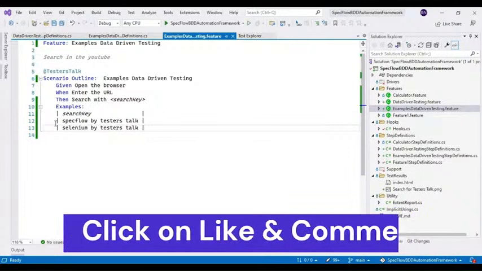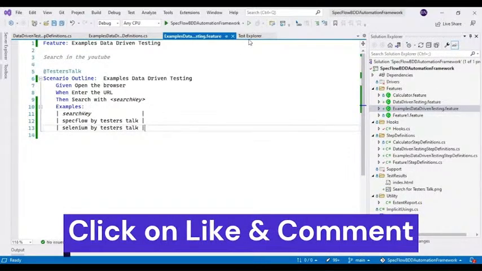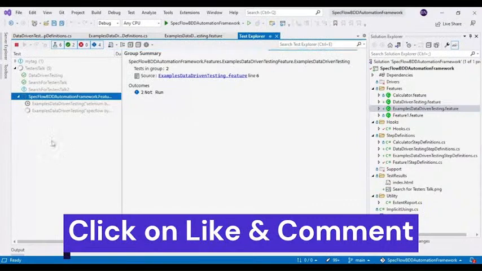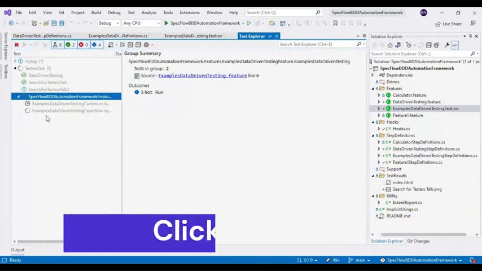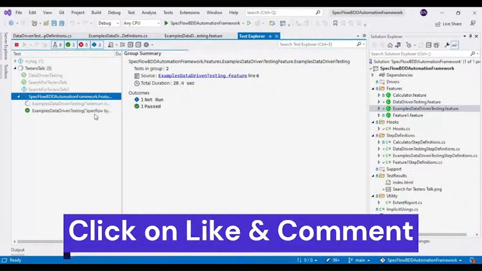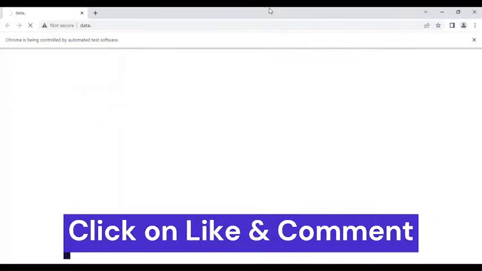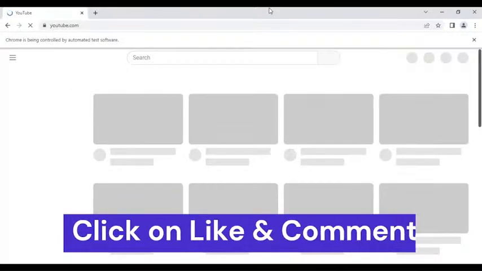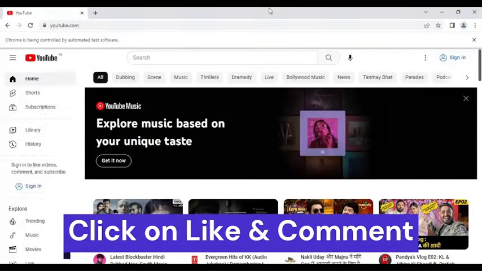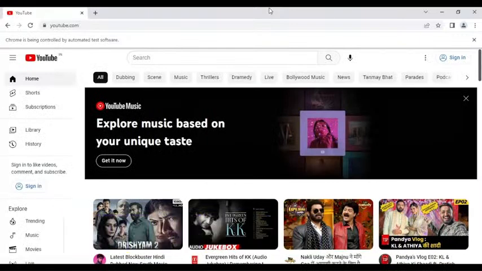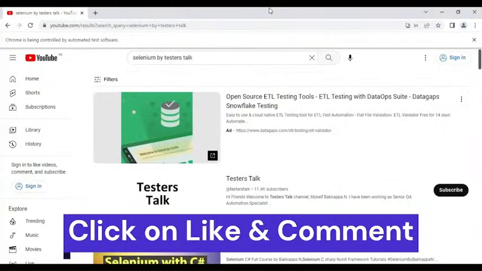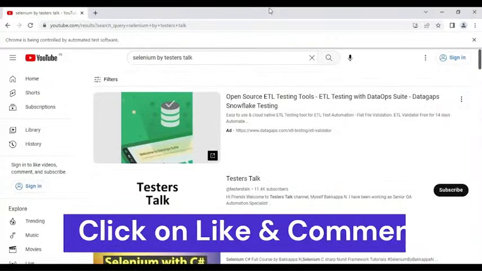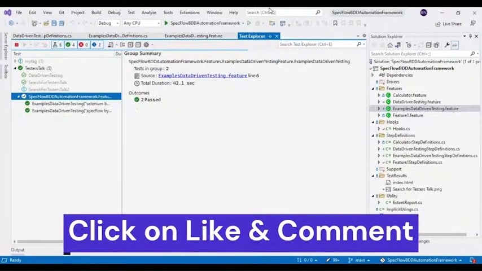So let's verify it now. Let me go back to the test explorer now. So the first scenario is getting executed and it will start with the Specflow by tester stock. So it has entered the URL after opening the browser. So it is searching with the Selenium by tester stock. So already it has executed both the scenarios, right?